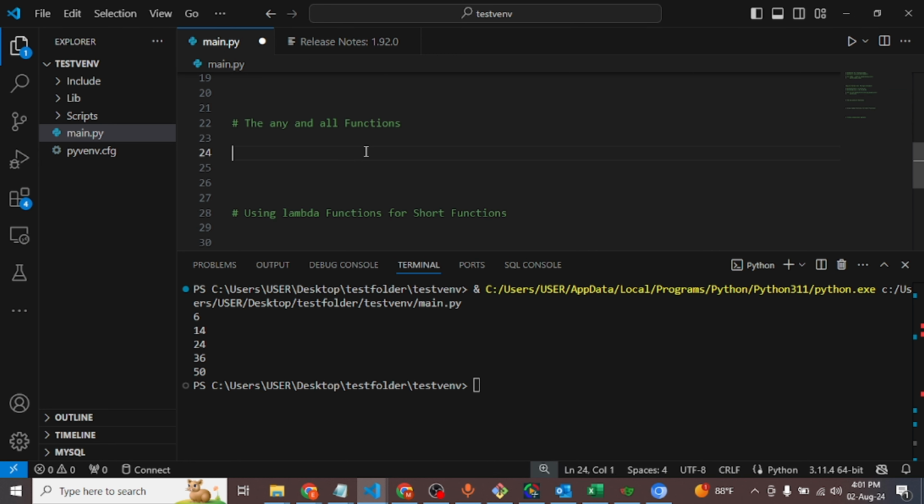All right, so let's go to all and any. This is used to check if any of the statements in an iterable is true. That's for any, and for all, it's used to check if all the statements in an iterable are true based on a given condition. Let's look at an example. Let's create another list. So let's say 1, 2, 3, 4, 5.